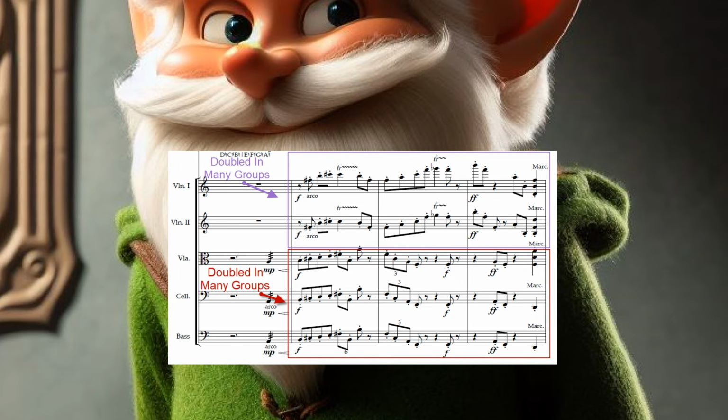Top line. And then the bottom line, which is doubled in many groups as well. And the other thing is, notice the use of triple stops and whatnot when you get towards the final cadence. Or the cadence that brings this part to a close.